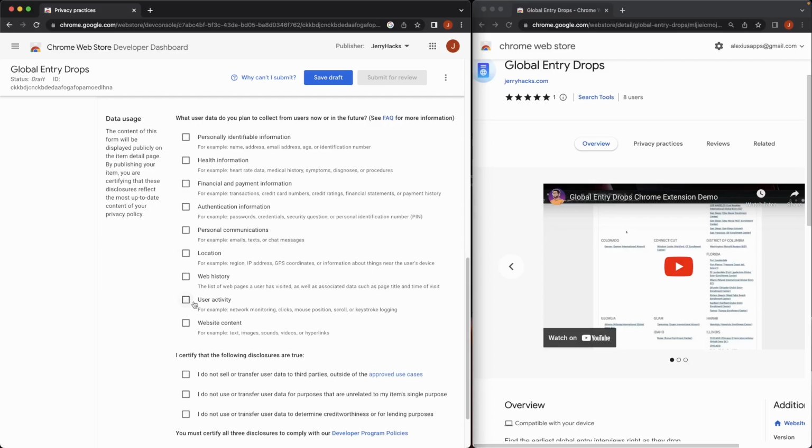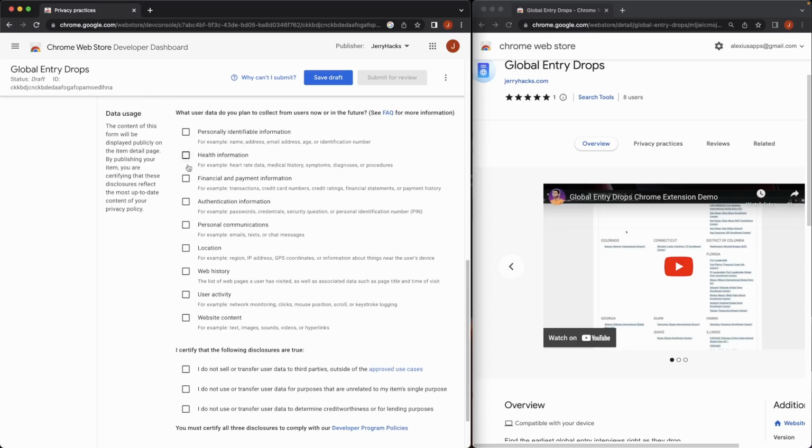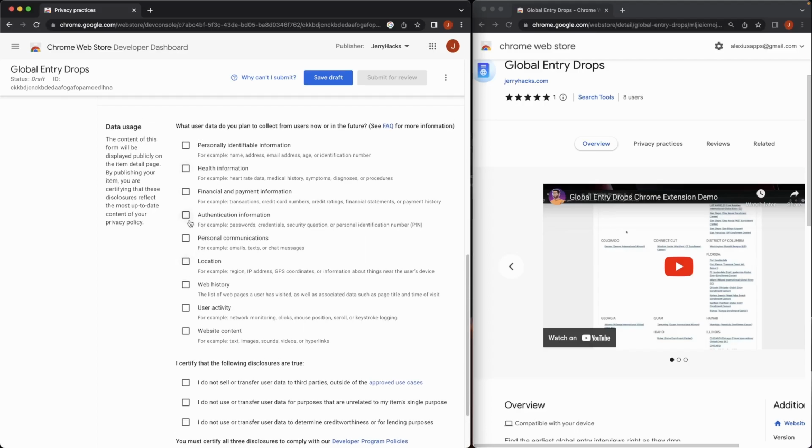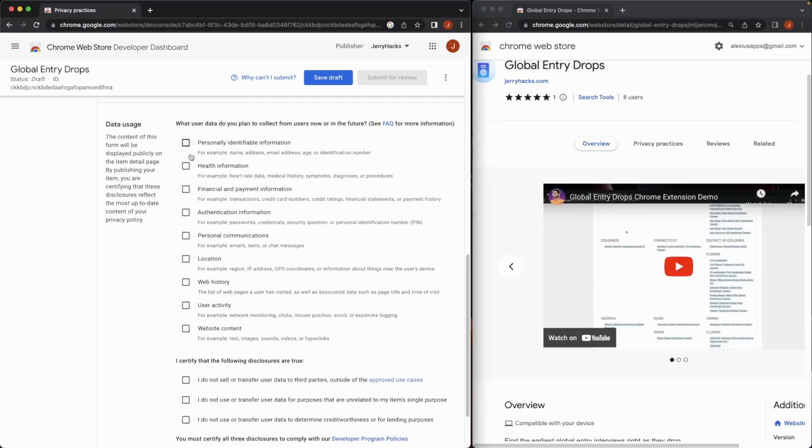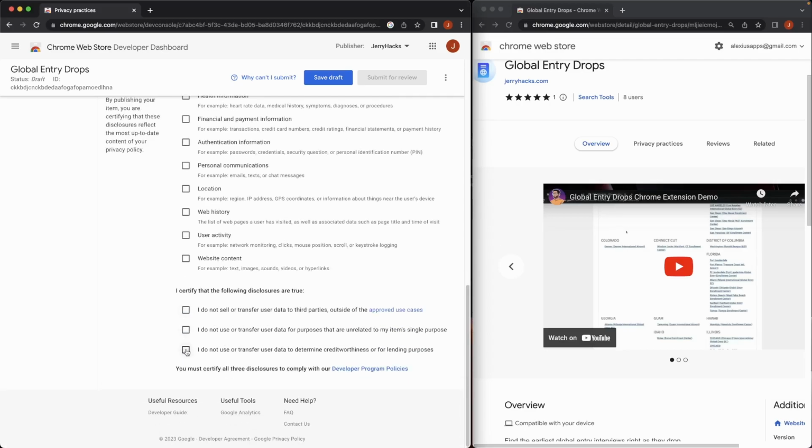In our case, as you've seen throughout the tutorial, we have zero tracking in our app. It's open source. It's totally free of any tracking. We don't have to select any of this for our application. However, if you have your own application that may use one of these, then you may need to select that. Then you have to select all three of these to certify that you are following policy.